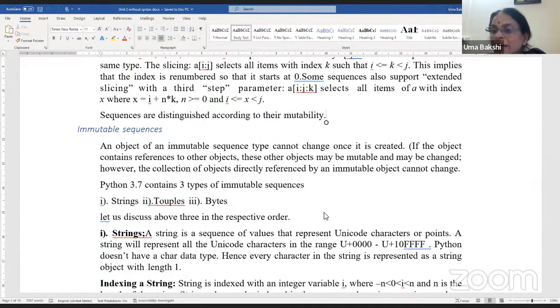You cannot append it. You cannot add some more values. You cannot remove values, or if you don't want any elements of that, you cannot remove them. Or you cannot modify anything. That is called immutable type.